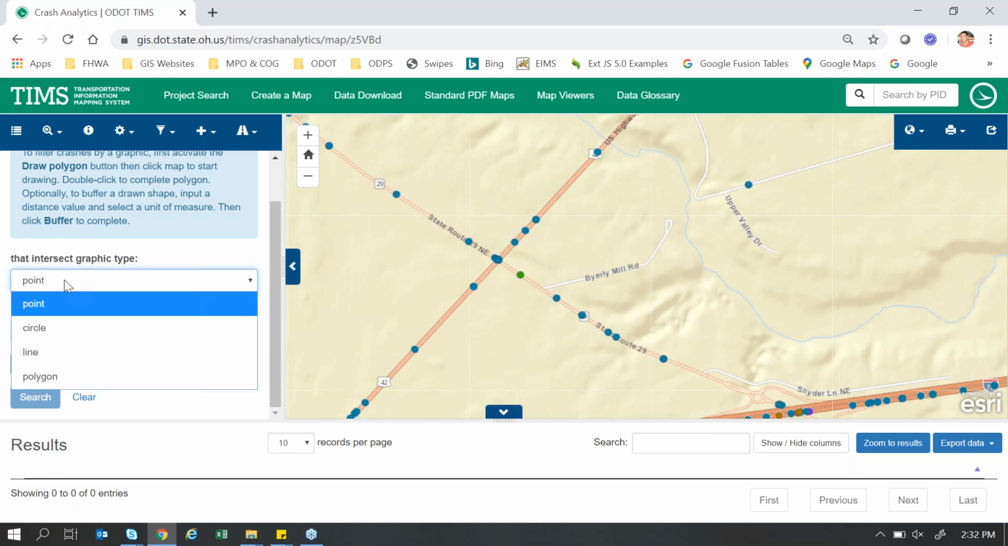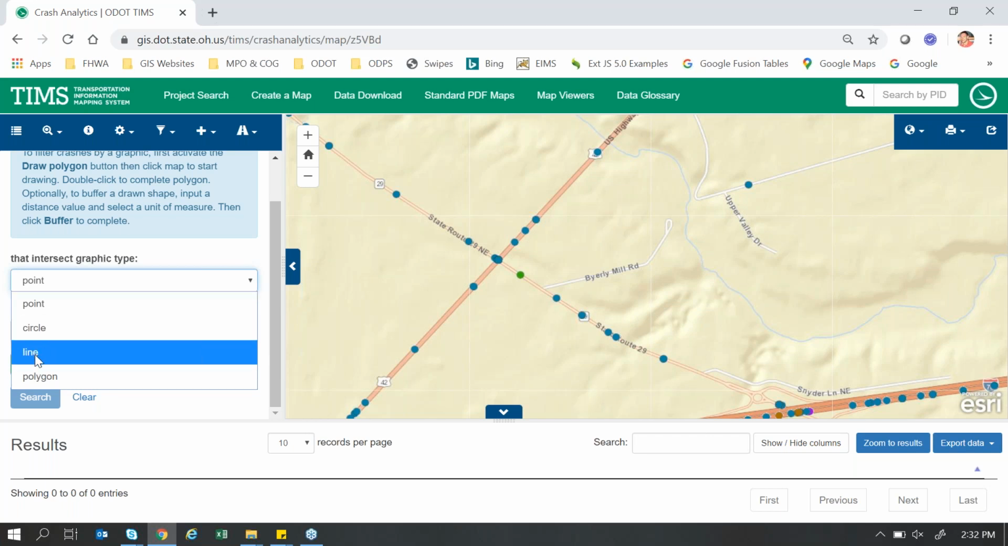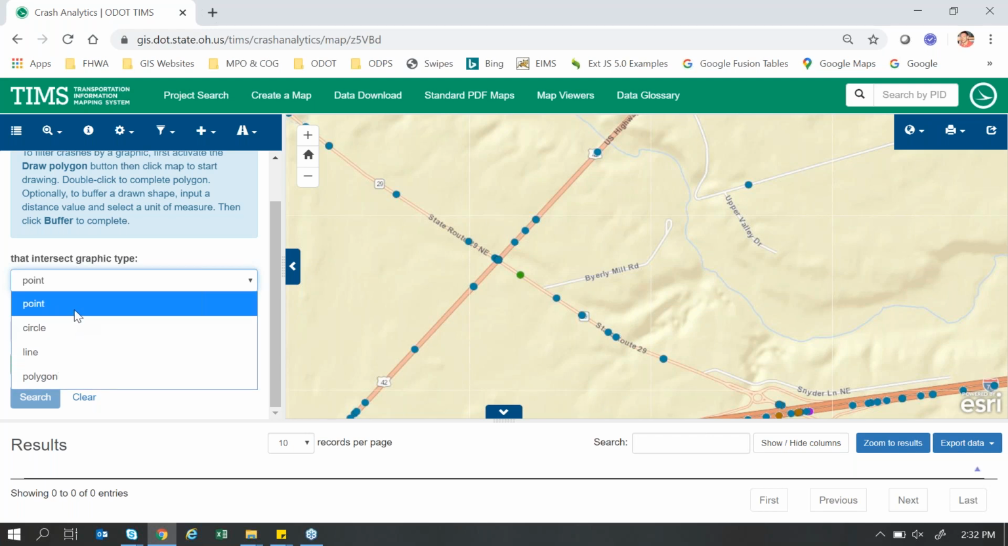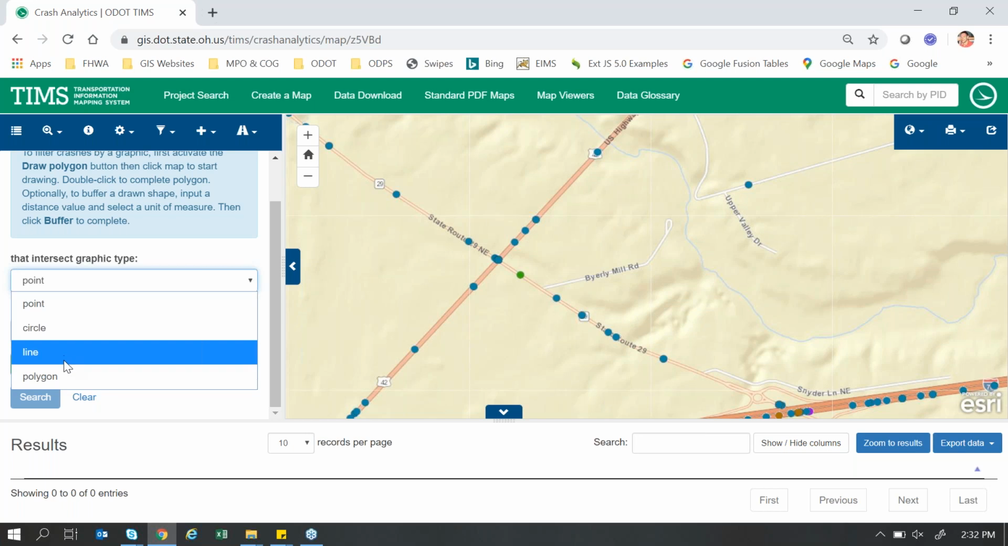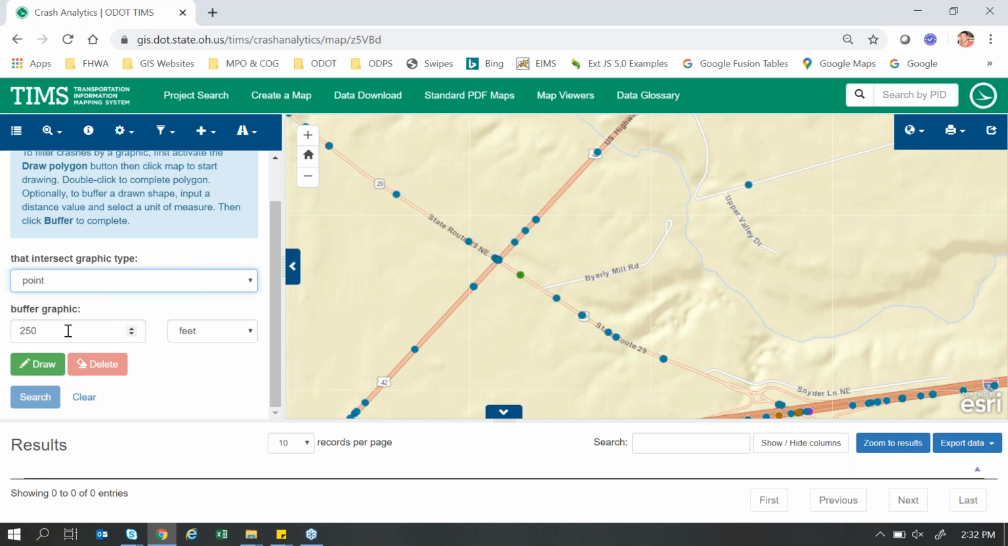Okay, so I'm going to leave this on the default that it's selected to, which is point right here. In this drop down, you can see point and circle, and then line and polygon. It's just a personal preference on however you want to search the data. But point and circle are the same thing, and line and polygon are essentially the same thing. We'll just leave it as the point default, which is defaulted to a 250-foot buffer.